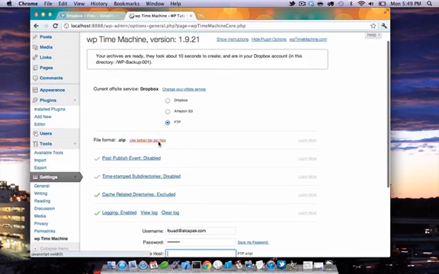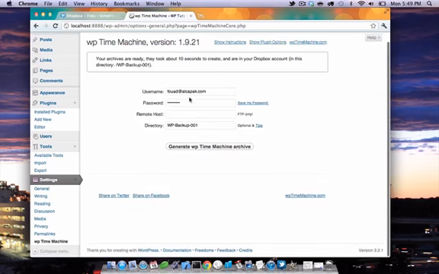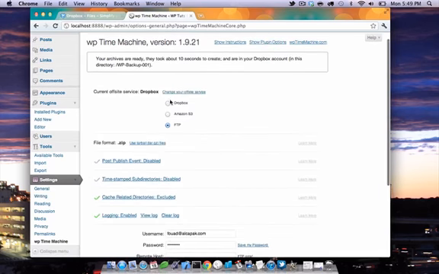You can also change it from a zip file to a tar.gz or a tarball, and you can have different settings, whether you want to have logging or timestamped. I'm going to hide those, and let's go ahead and switch back to Dropbox.